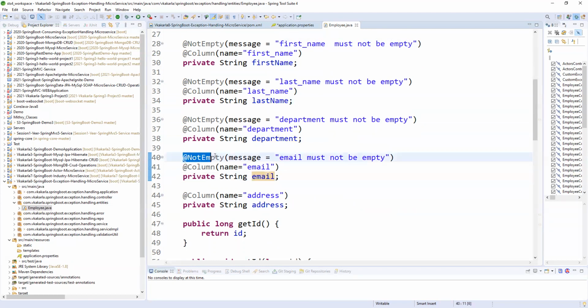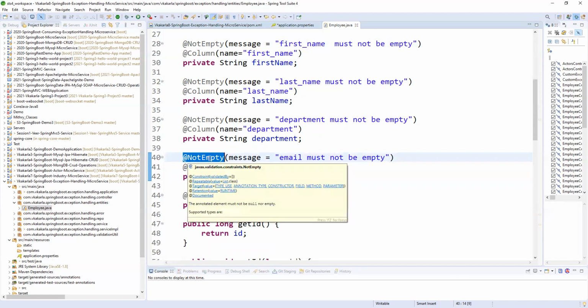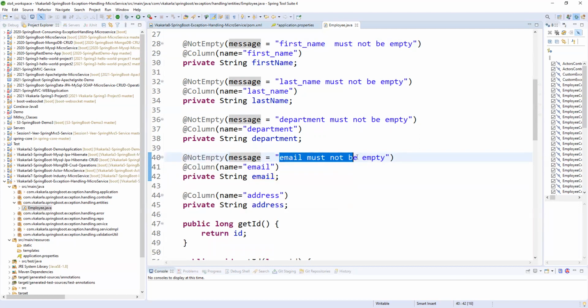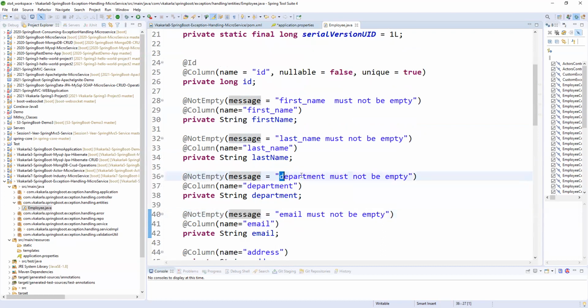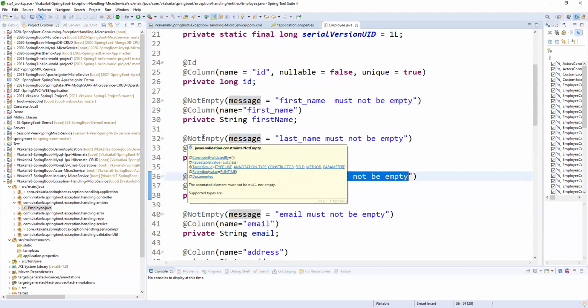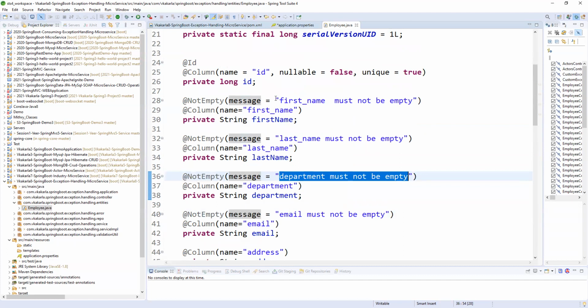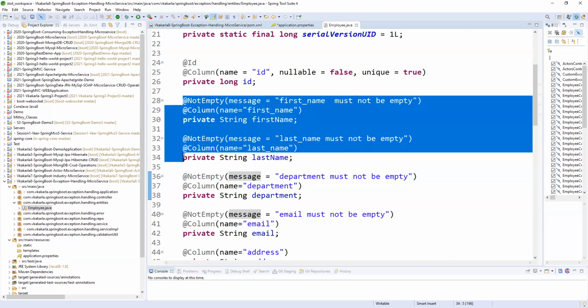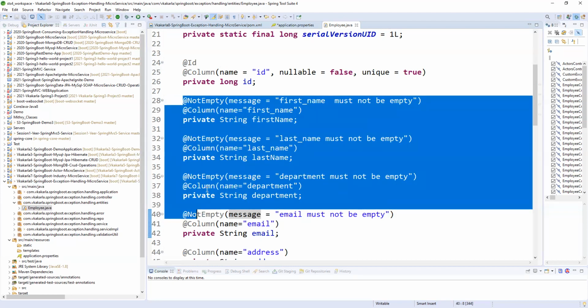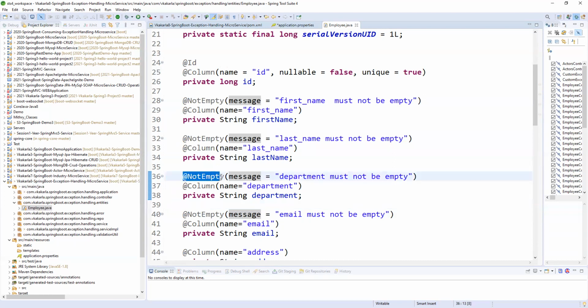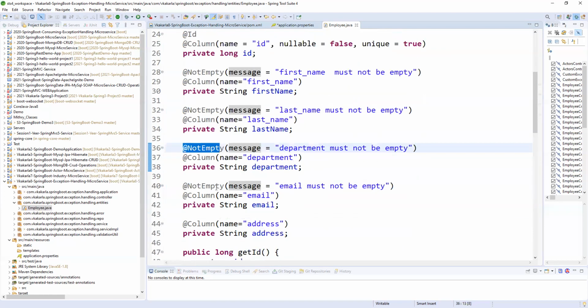That is the reason I'm not putting the NotEmpty annotation on it. With the @NotEmpty annotation we can give a message, like "Email must not be empty." Whatever error, exception or validation related message, we can define. So this one is NotEmpty, and "Department must not be empty or null." Both we can give. And @NotEmpty on last name, "Last name must not be empty." Likewise, "First name must not be empty." Like that, we can define our own custom exception messages. All these messages we will get at a time whenever we are not passing the values.